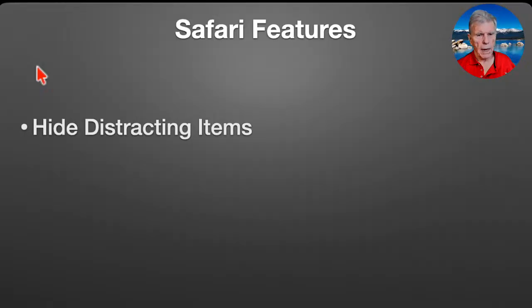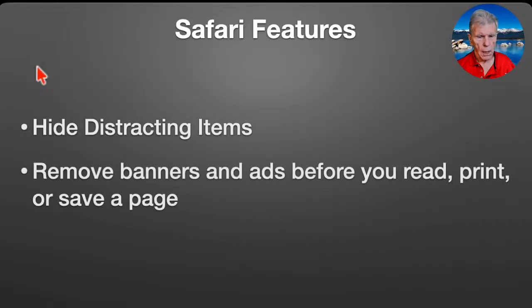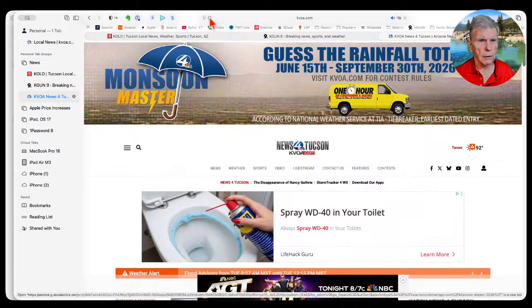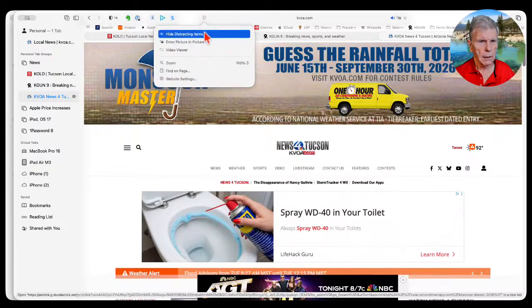So you can hide distracting items. That's including banners and ads. So before you read or print, you can get rid of any distracting items from a page. So here is a distracting item. So you go up here to this little rectangle with 2 horizontal lines underneath up here in the URL field. You click on that, and then the first thing is hide distracting items.